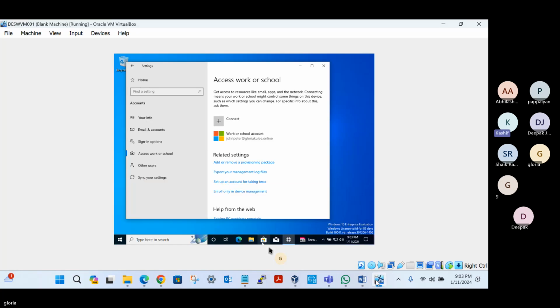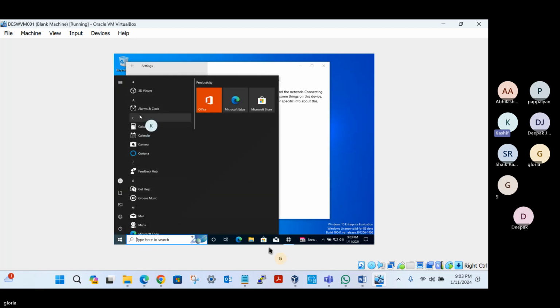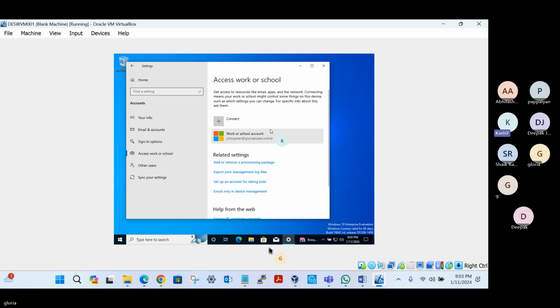And you cannot log in with the John Peter account on this machine. You will always be logged in as administrator or with the local account. You see, you cannot log in with the John Peter account. In the previous example, you logged in as John Peter user, right? In Microsoft Entra join. So this example is for personal devices.